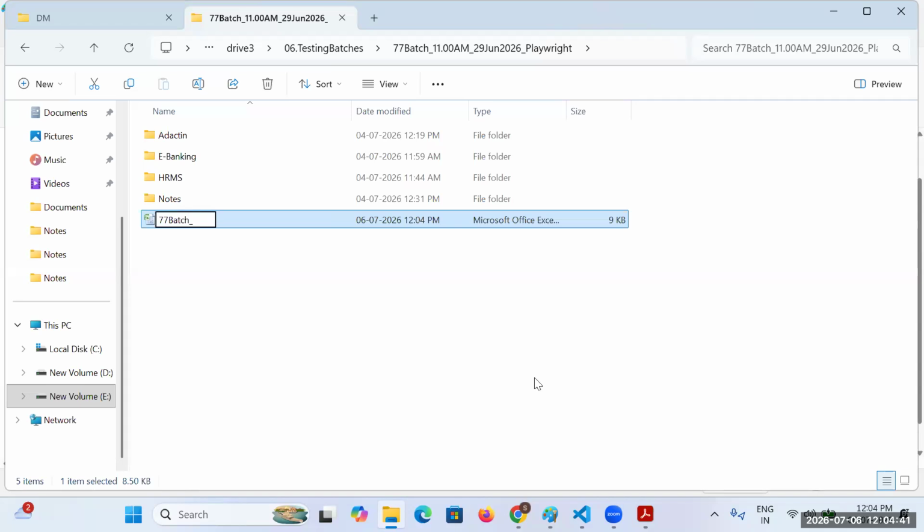Then mention underscore full name. You need to provide your full name without any nicknames or any special names. Clearly mention your full name. Underscore, then objects or elements, underscore info. This is the file name.